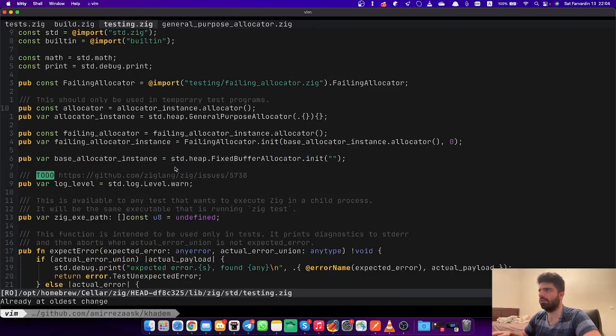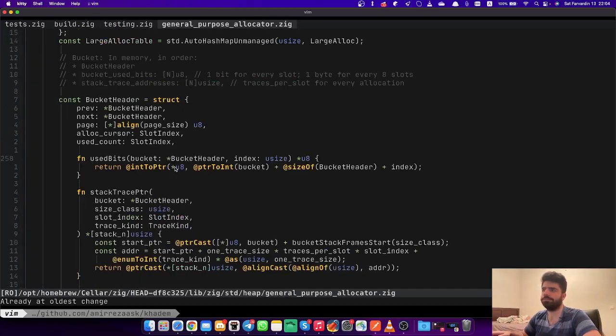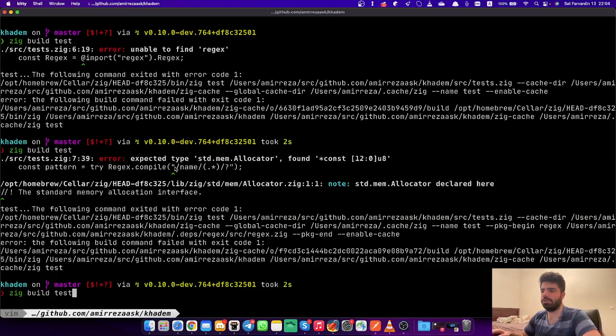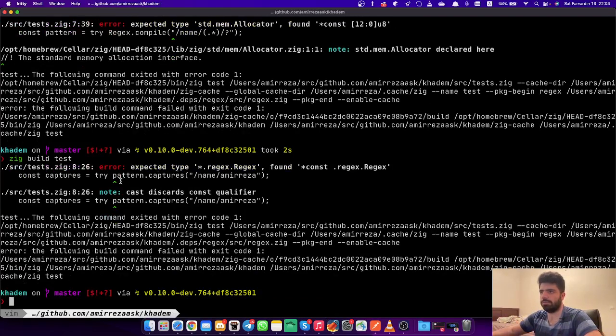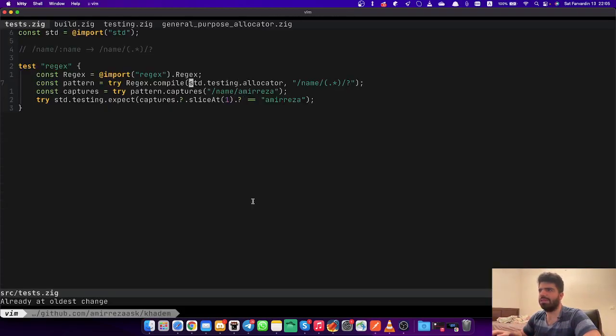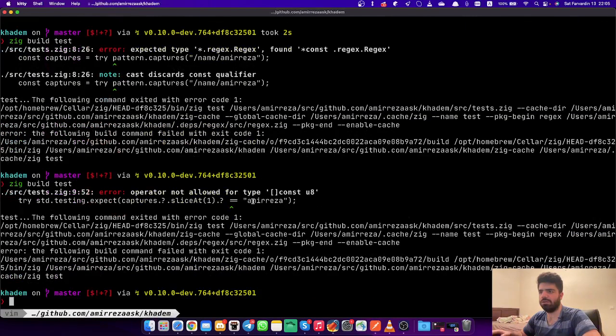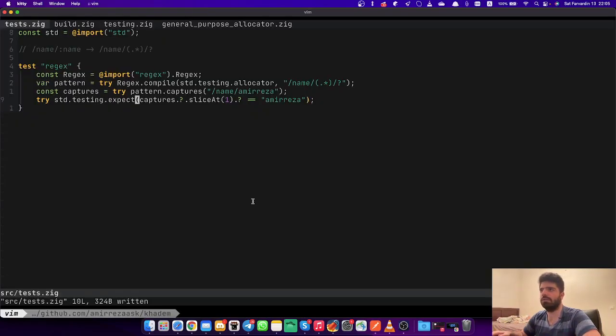Okay, what I did, let me see. The allocator instance is just the general purpose allocator. Okay, back. Let's try this again. There's another bug which is expected. Okay, cast discards constant qualifier. No, I think this pattern should be for. Operator not allowed for this. Yes, okay, this is completely okay.